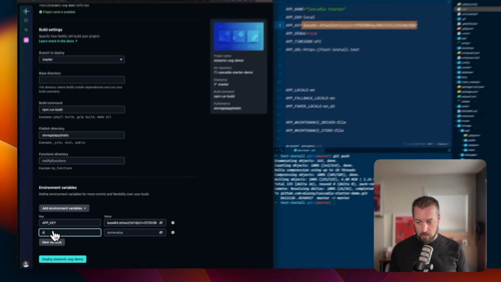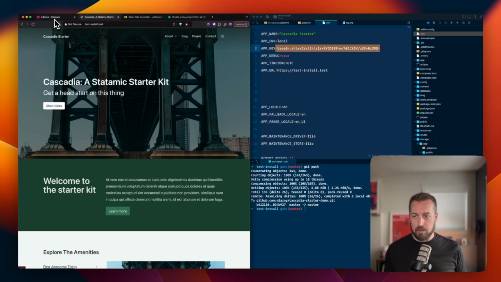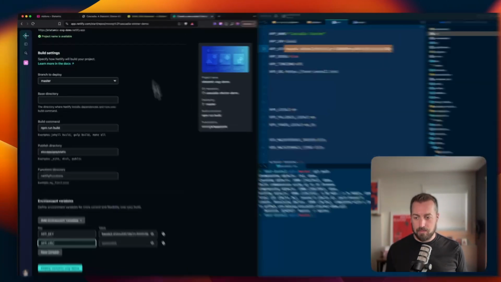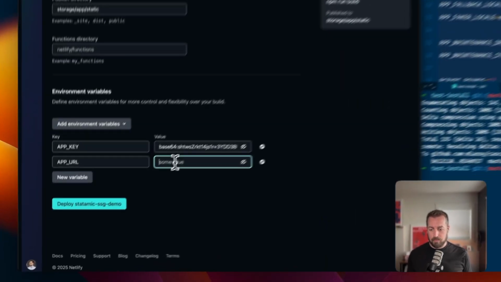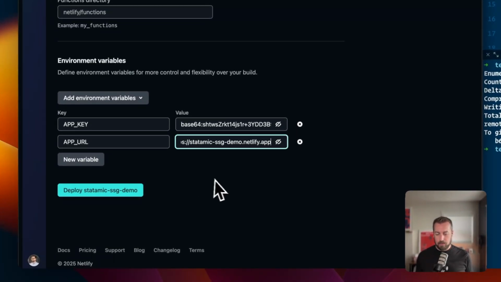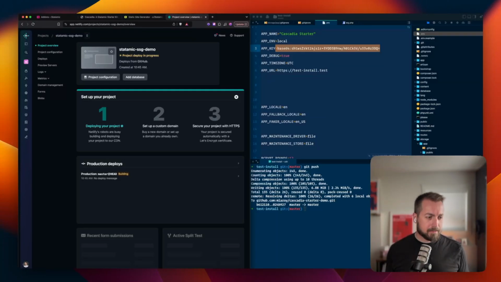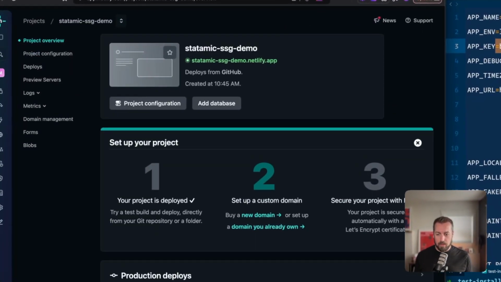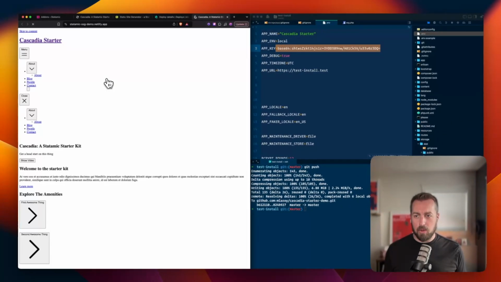And the other one was app URL. I know I've copied this a couple times already. Grab that. Put that in there. Okay, so let's see what happens. I'm just going to click deploy. Okay, it's deploying. Okay, so we are published. And let's open that production deploy.